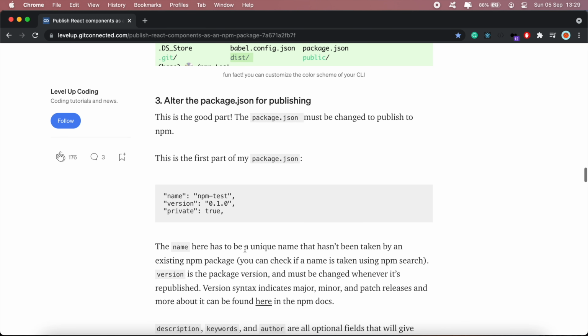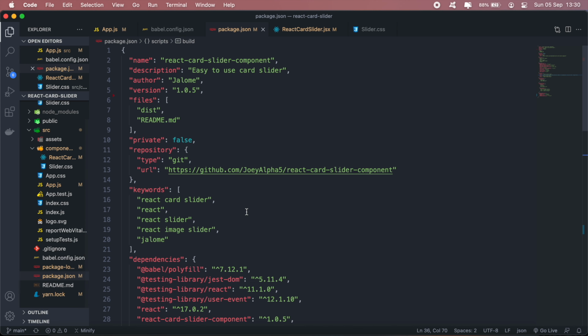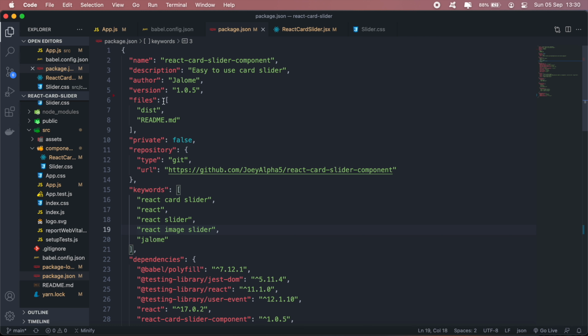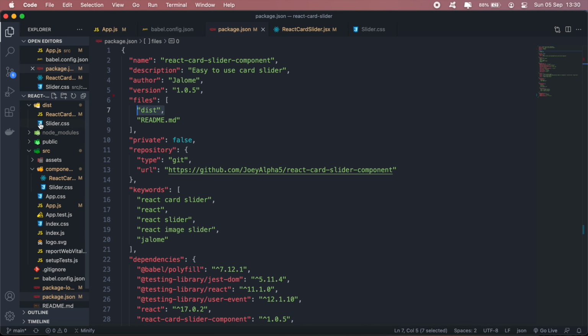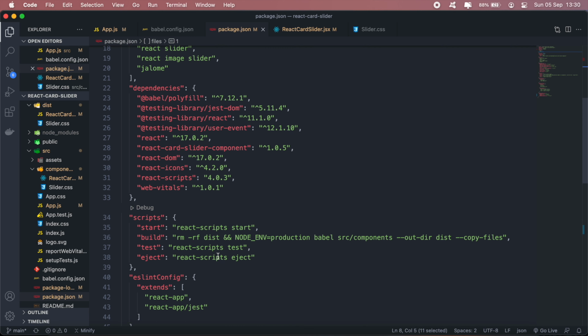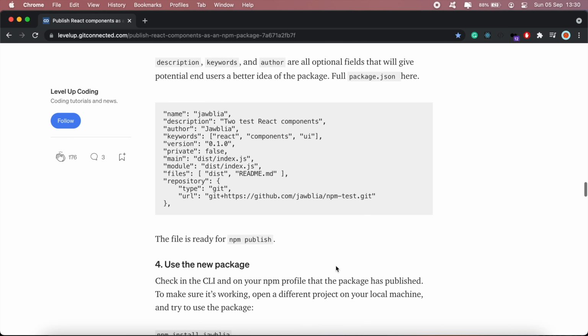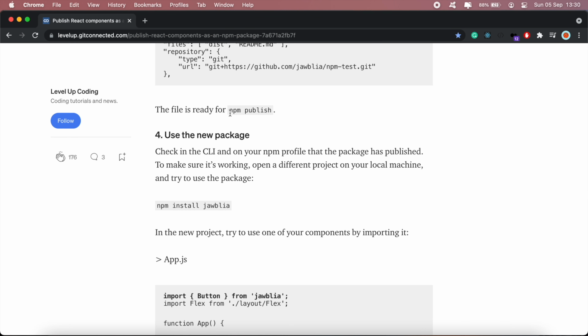And then lastly, before you publish, make sure you have all the details correct in your package.json. So the author name, description, the name of the card, and then add your repository URL as well, and keywords. Also, what you should add as well is the files that you want to publish. So in this case, it will be the distribution folder, which is that one there, and the readme.md file as well. And then once you are happy with that, you can go ahead and run npm publish.